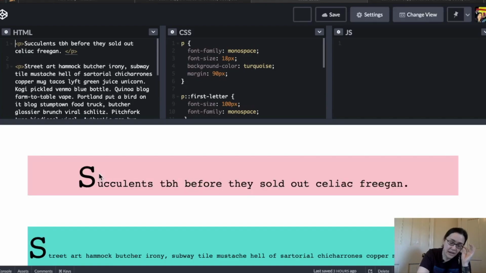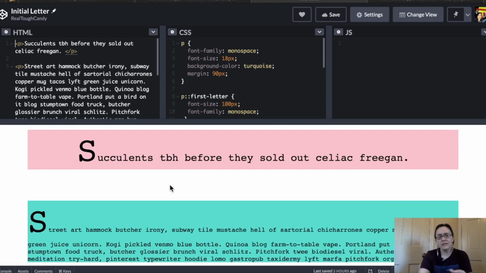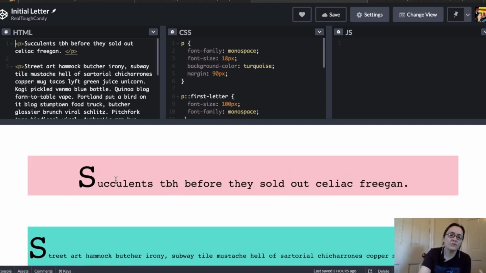Let's check out initial letter. As I mentioned earlier, the syntax with this one is just so dead simple and it immediately transforms content. If you are a content creator, even learning just a little bit of CSS, if you're not a day-to-day coder, can really help. Now, fortunately, a lot of content management systems, I'm going to show you one of them in just a moment, do have this option.